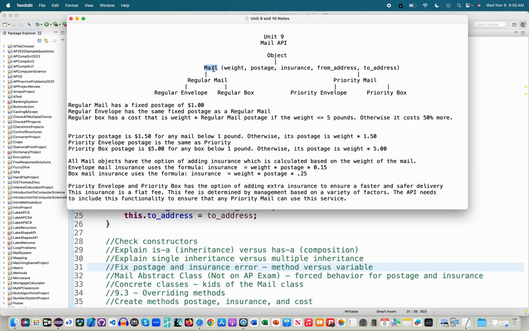When you have a class in your API that's vague like this, like you can't figure out what type it is, where is it falling in the API? It's good to design it this way with this general idea of a mail, but in this case, we don't want to instantiate it. I don't want to say mail m equals new mail.